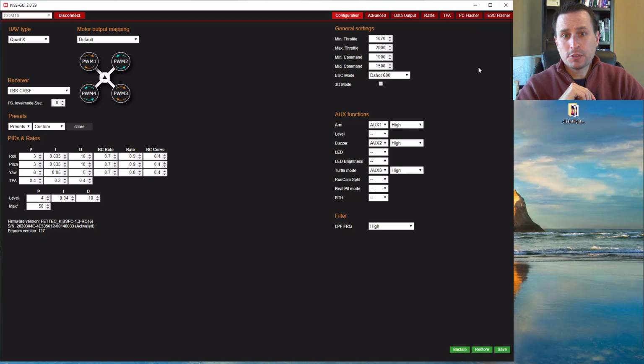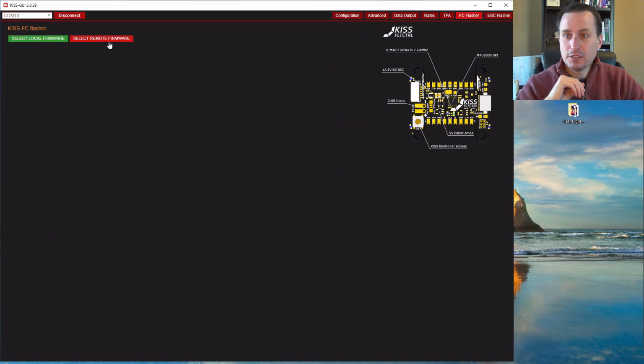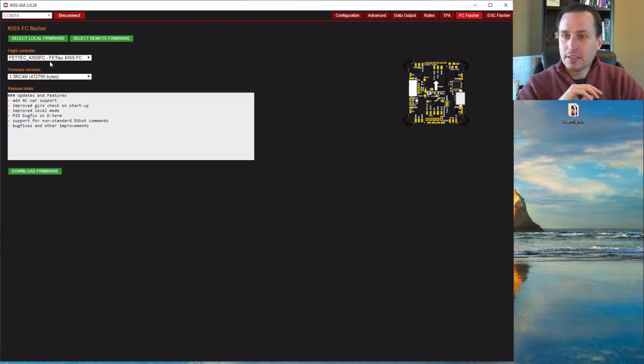One of the first things you're going to want to do is make sure your flight controller board is on the latest firmware. So we're going to go over to FC Flasher. And then you can pick local or remote. This is if you download it from the website direct, which I don't recommend doing. Just hit select remote and then go up to the top here. If you have a Vtx board, that is this. If you have an older KISS V2 board, that's going to be this. So we're going to pick the Vtx. That's what I have on here.